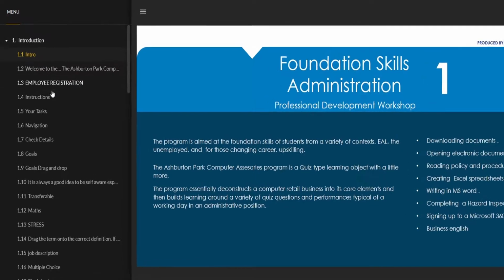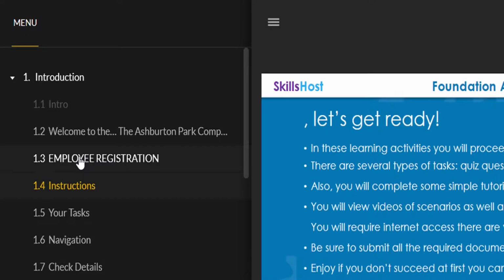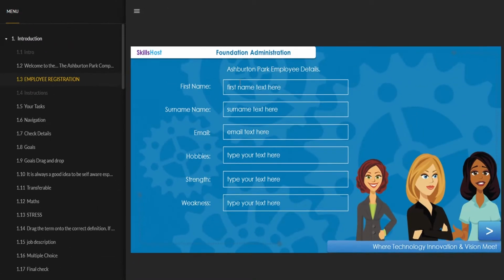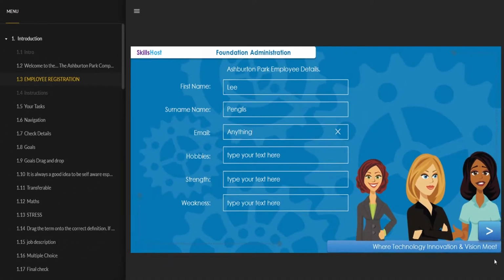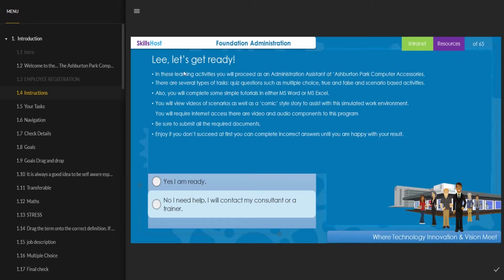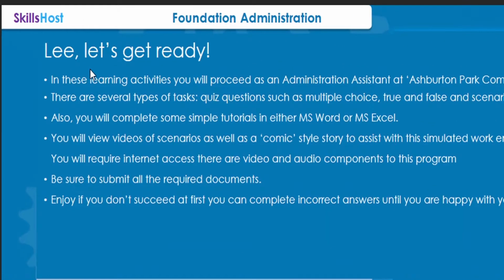You'll see the employee registration page. Students would fill in their names here. We're going to use these fields to personalise this quiz. Key personality traits like strengths and weaknesses, hobbies, etc. could be valuable captured information to try and build the context. As you can see now, the dialogue in the quiz is now addressing the student by their first name.